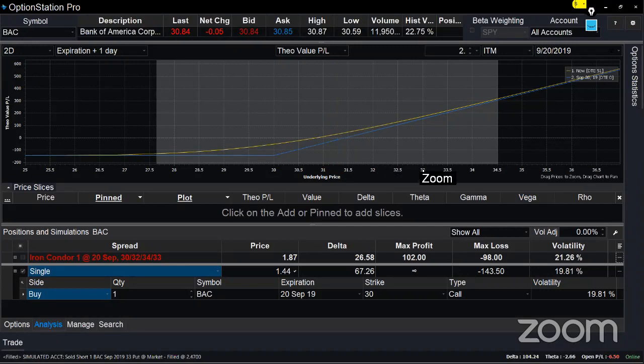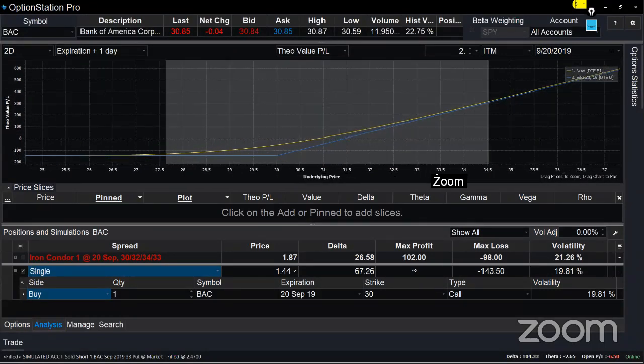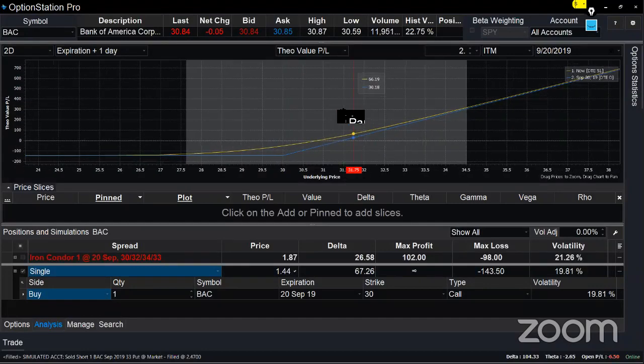A couple more things that you can do here. You can click on the prices and zoom in and zoom out if you want a little bit more detail. You can also pan by clicking and dragging.